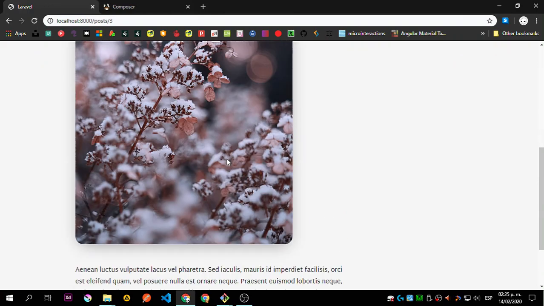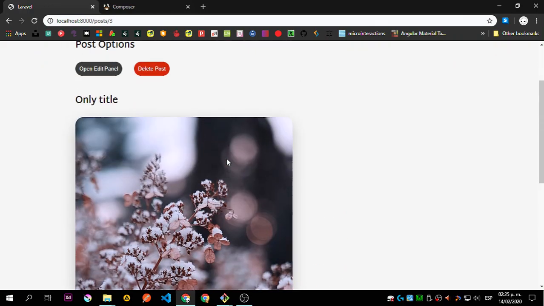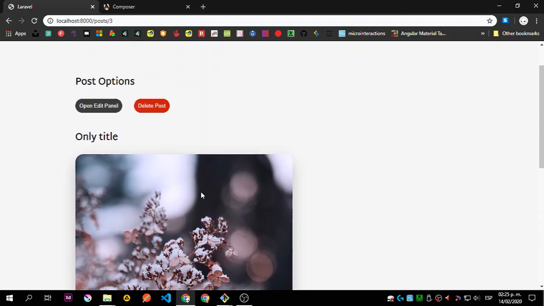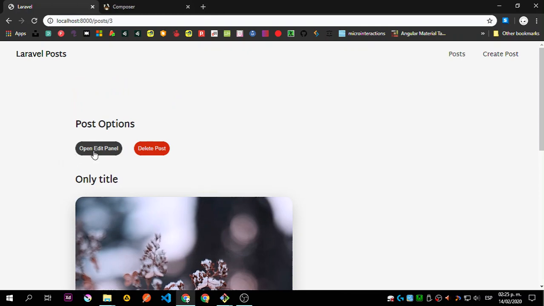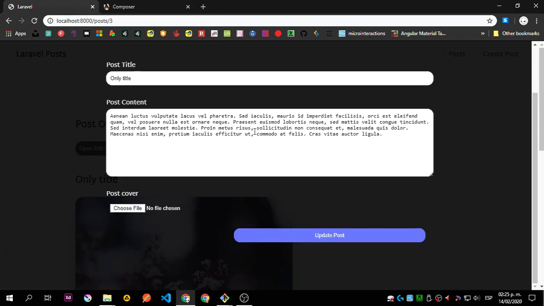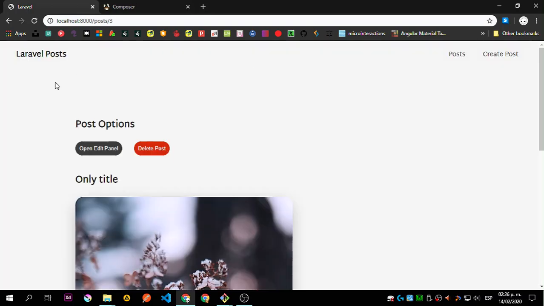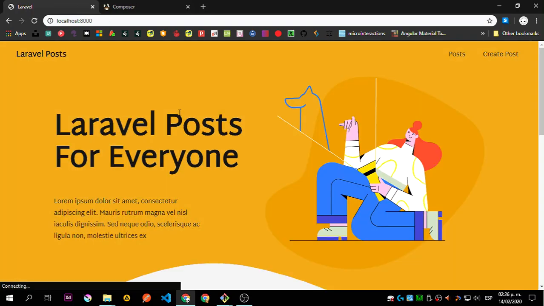We can select any post that is there. Right now, we don't have any comments, but we could add them in the future. So we have this edit panel, nothing fancy, and we can edit. So I'm going to close this. Let's go to Laravel, and of course you can check.